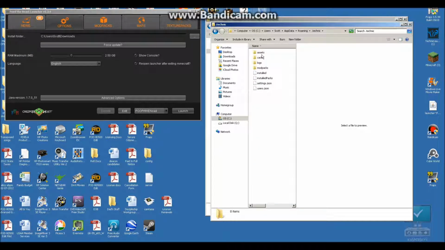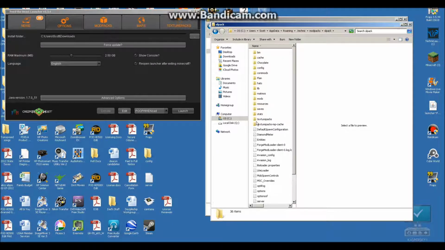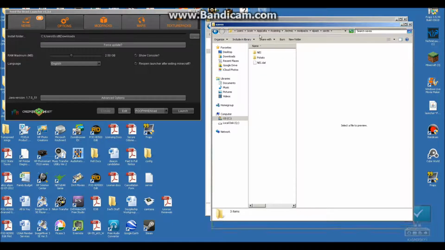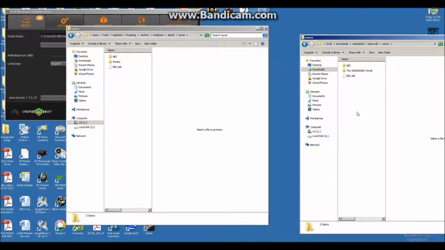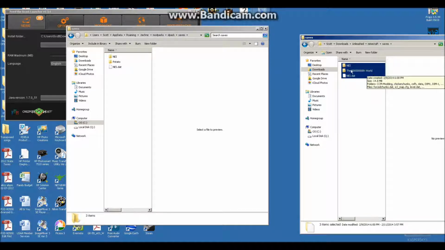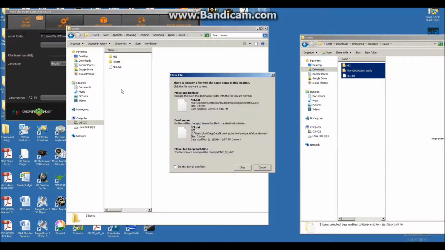So I'm going to go to Technic, go to Mod Packs, and I need to pick which one I'm going to do, LCL Pack, and you go to the Saves. Then you go to your Feed the Beast, or whatever it is for you, and you drag in NEI, the world name, which is whatever this says, and then the NEI dot dat or data.